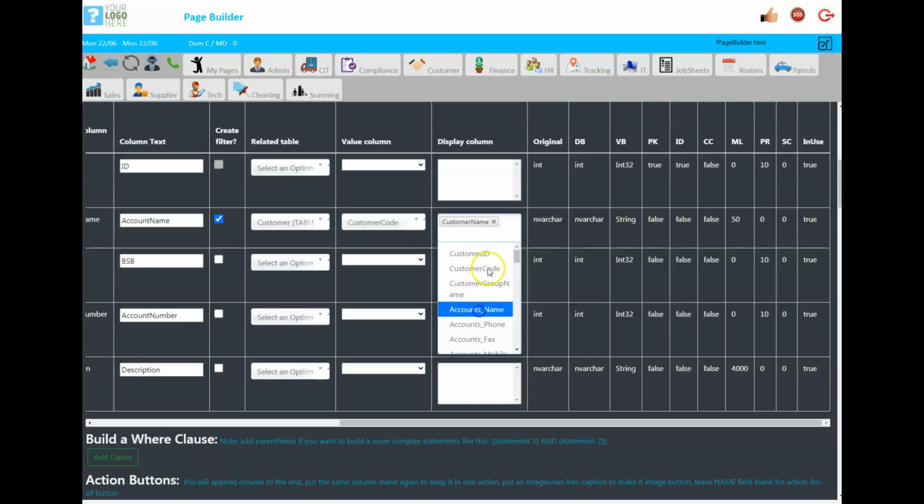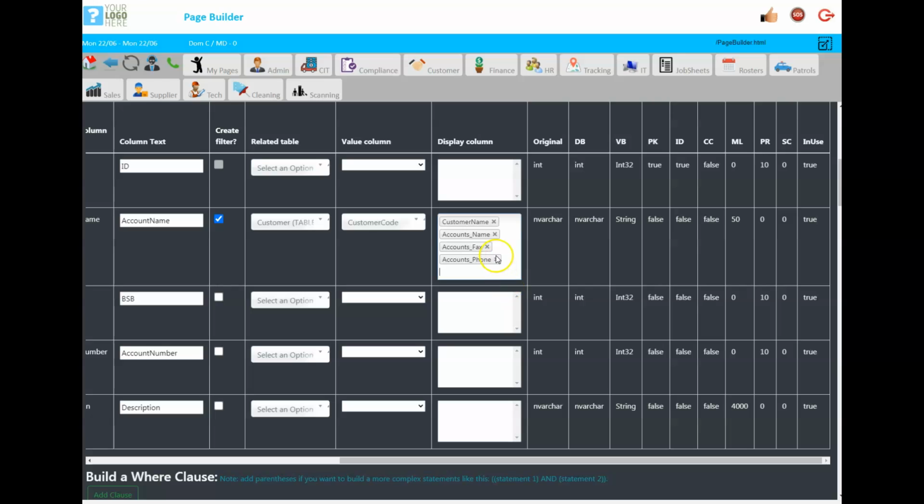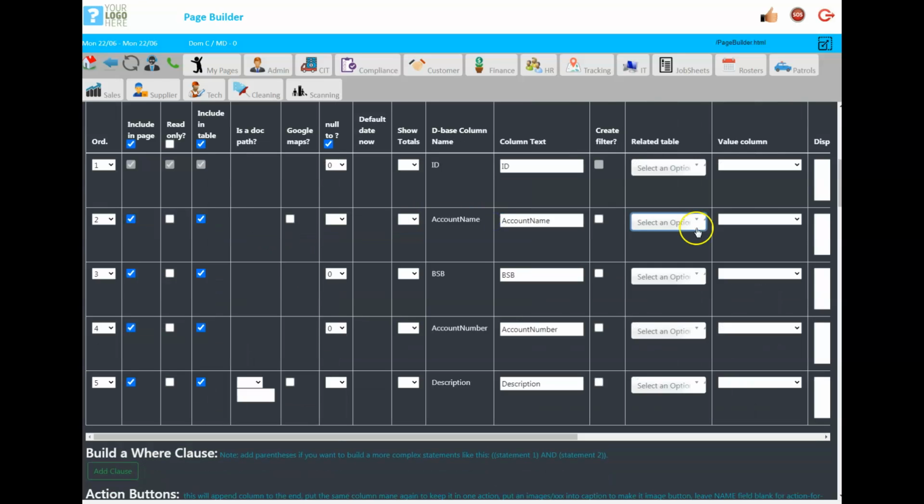You can add as many fields in there as you want, really, so that you make sure that they get the right field in there. But on this occasion, we don't need any of these, so we'll take that off there.